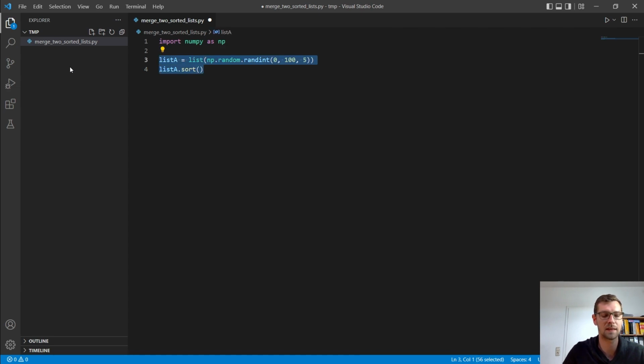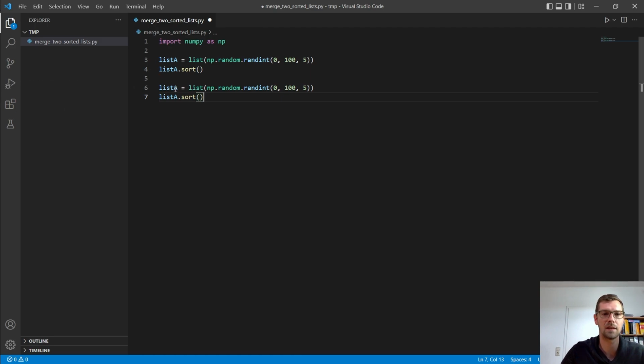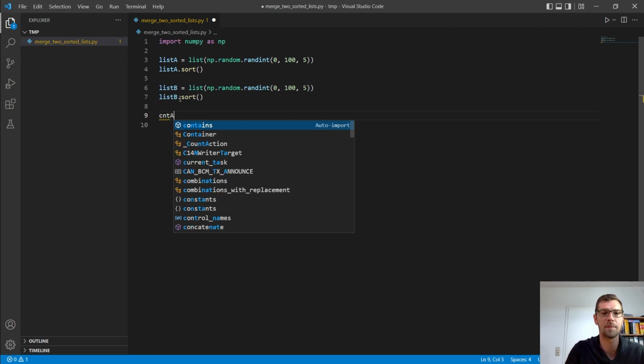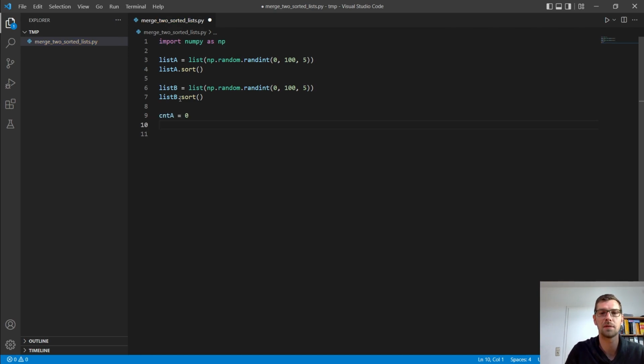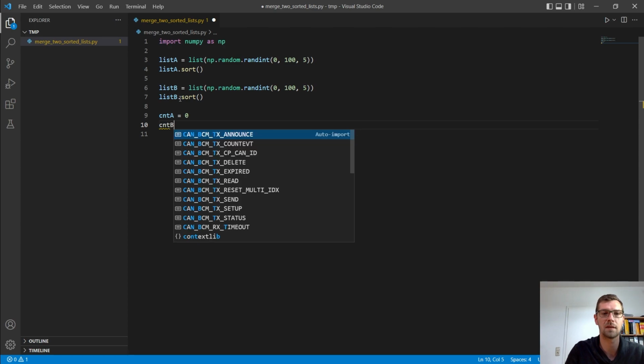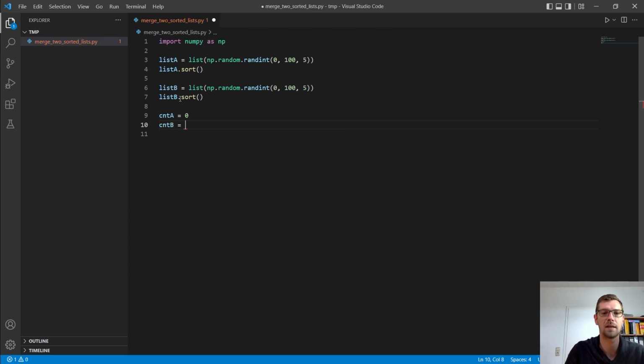And then I do exactly the same for the second list, just that I call it list B, and down here also list B. Alright, then we need counters for our indices of each list. I call this index A, and we start at 0, and then we put index B, which also starts at 0. And then I want to go through a while loop and put my conditions in there.